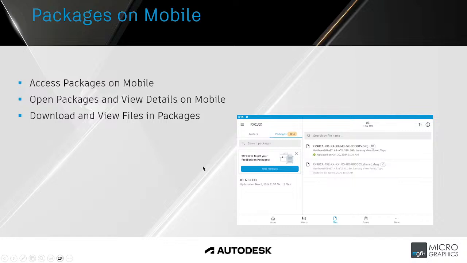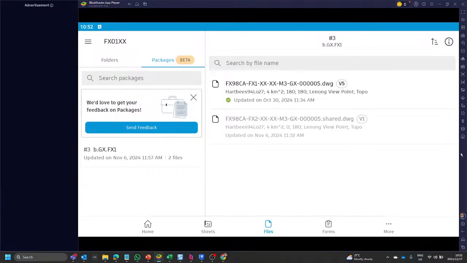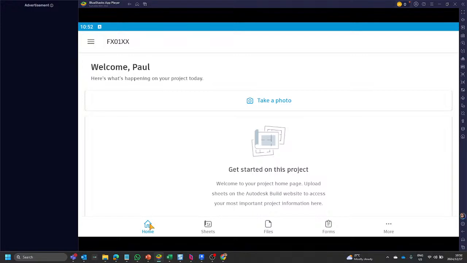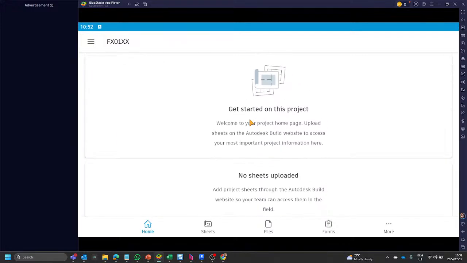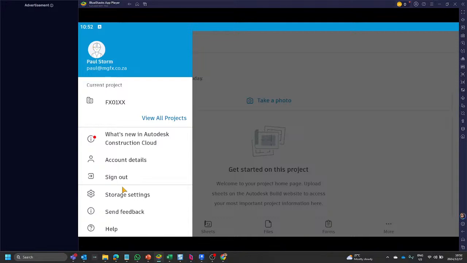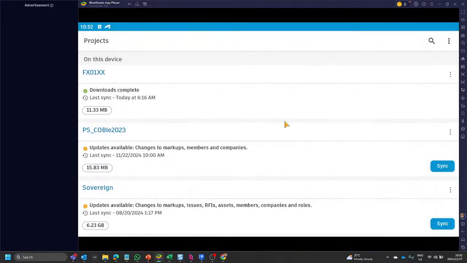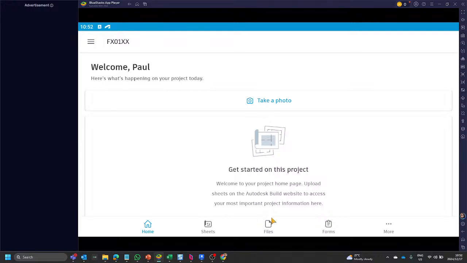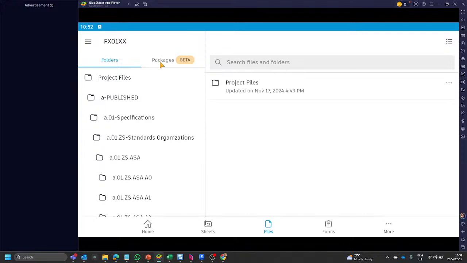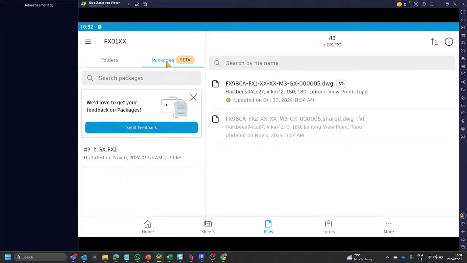You can also access packages via mobile. So I do have an example of something like that. This is just an emulator. And on our emulator, we're able to say, all right, let's go to this project. This might be a cell phone now or a tablet. It simulates a tablet. And on the Files tab, you can see that there's also a packages beta where you can gain access to the packages that were shared with you.